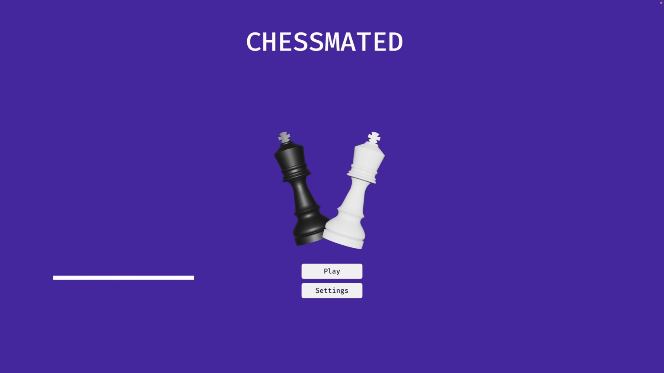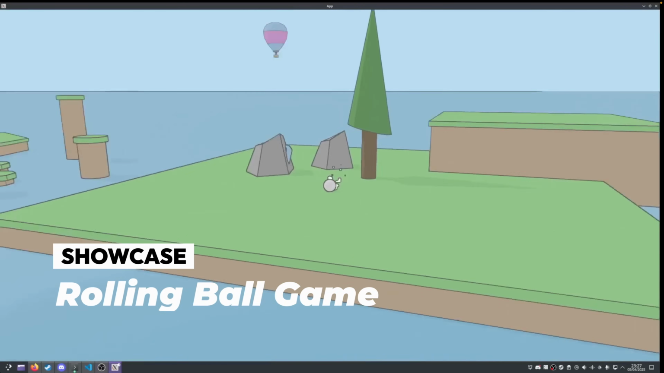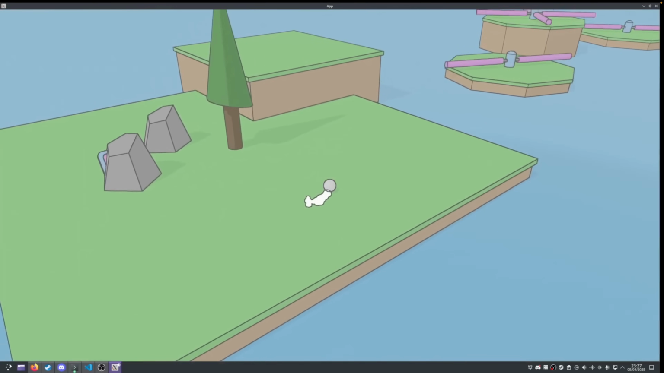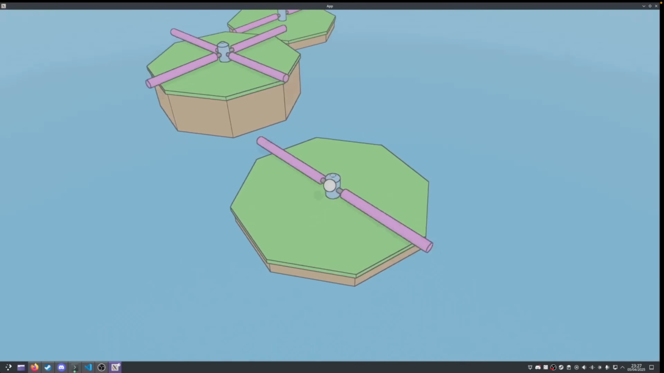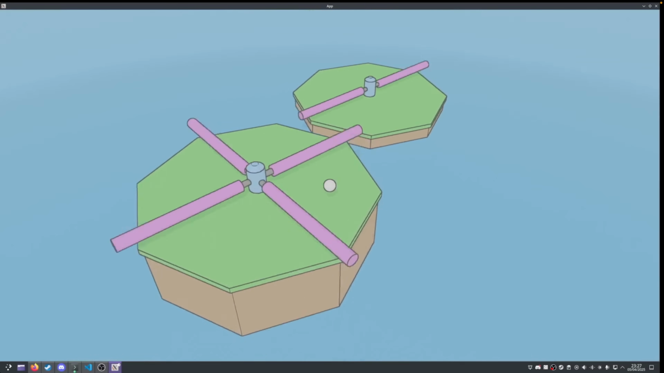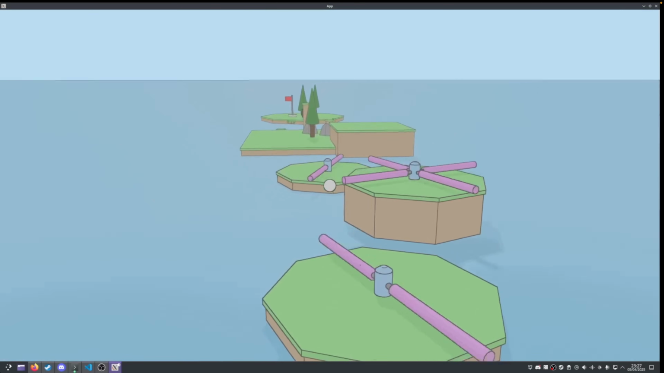And then we've got this rolling ball game, which probably isn't going to see much more progress other than this, but this is a rolling ball game with a post-processing shader, which has its source code available on GitHub. So if you're interested in how any of this works, go check out the Git repo.